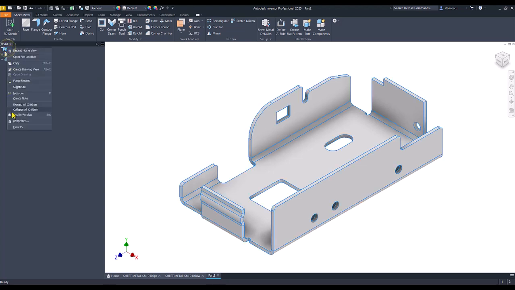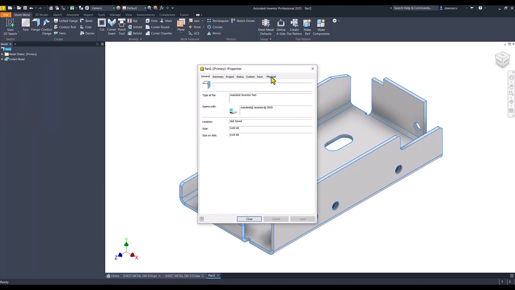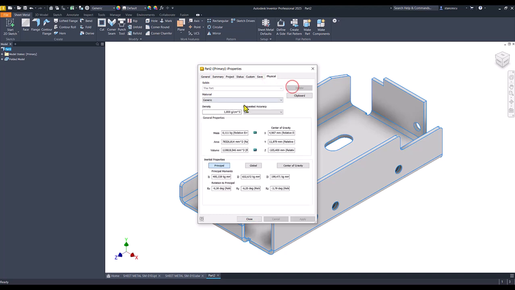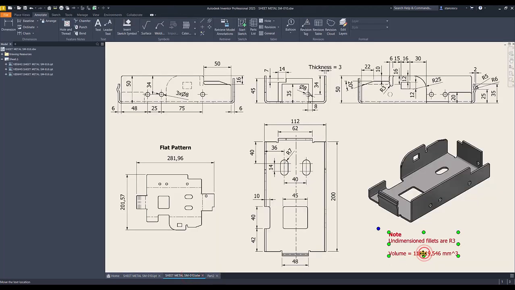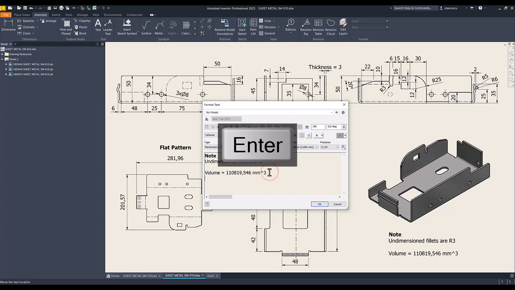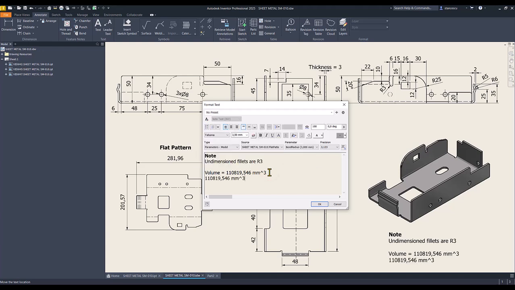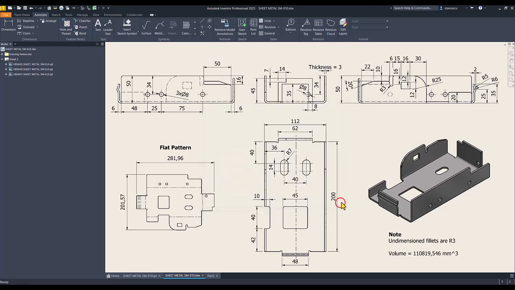Part 2 is physical update, copy, close, drawing, double click, and the new value is just the same. Cancel, I keep the previous value. Okay.